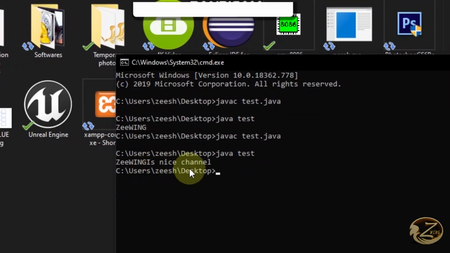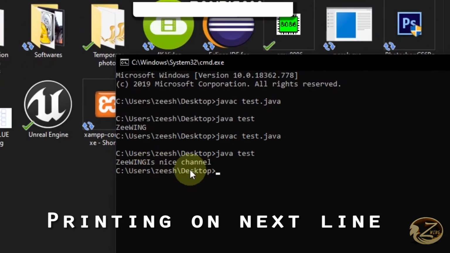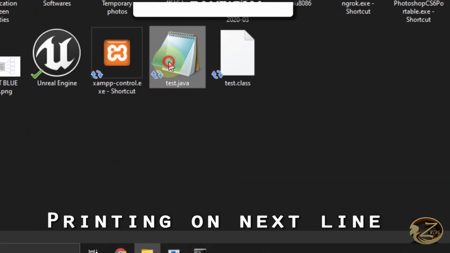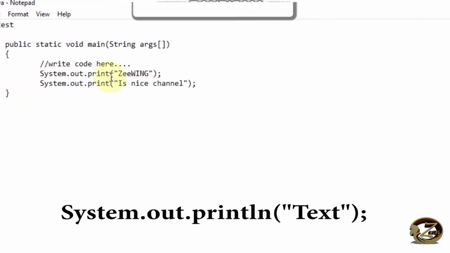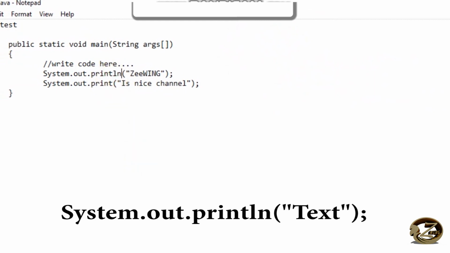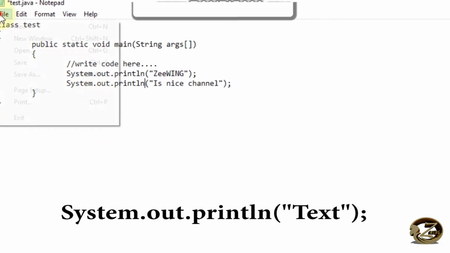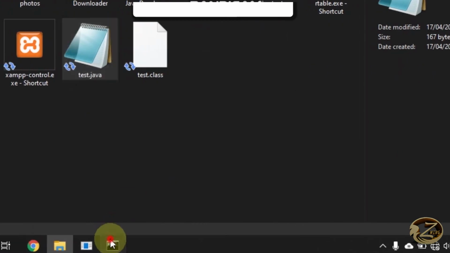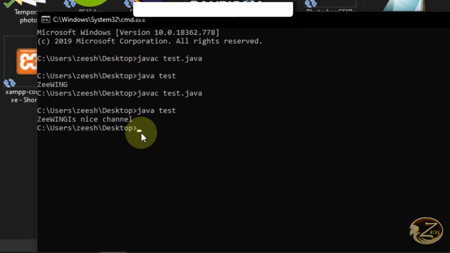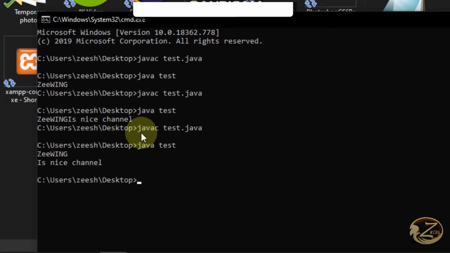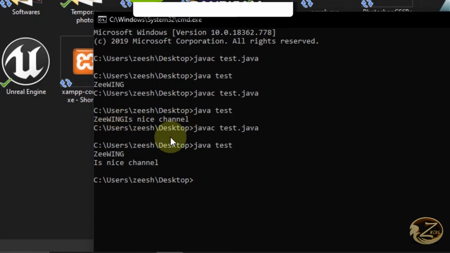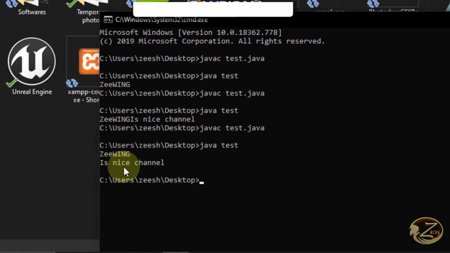If you want to print this message on the next line, then again open the file and just add ln. You have to write println, so it will be printed on the next line. Again save it, close it and compile it. For compilation you have to write javac test.java and hit enter, and again java test, and hit enter. Now you can see that it was on the same line before, but now both are on different lines.